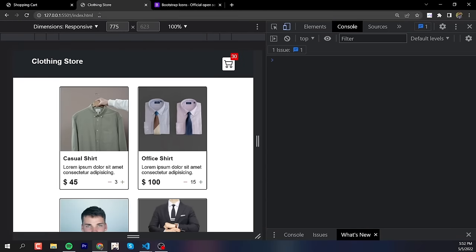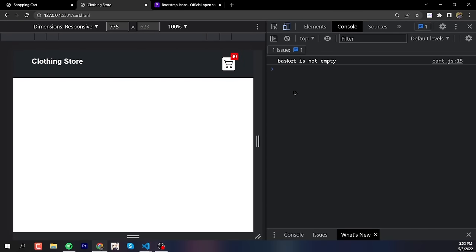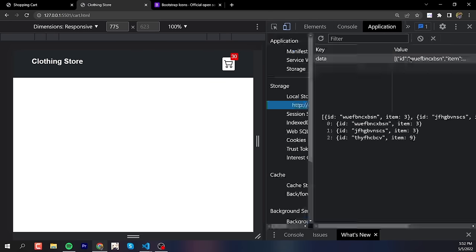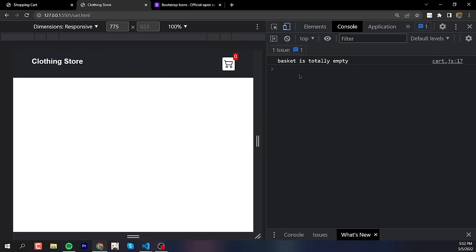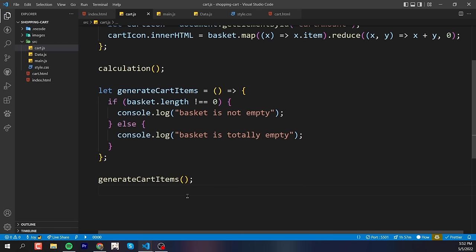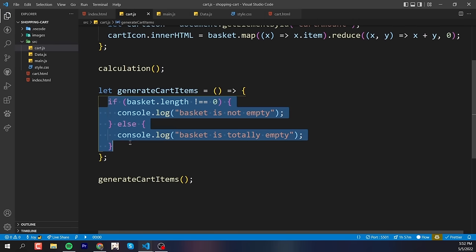So this is our result screen here. You're gonna go to the cart HTML page. Can you see this one here? It is written basket is not empty. But guys, let's go to the application local storage. Let's clear the entire thing. Now let's refresh the thing, go back to the console. You can see that basket is totally empty. So guys, I really hope that you understood how this if else statement is working.